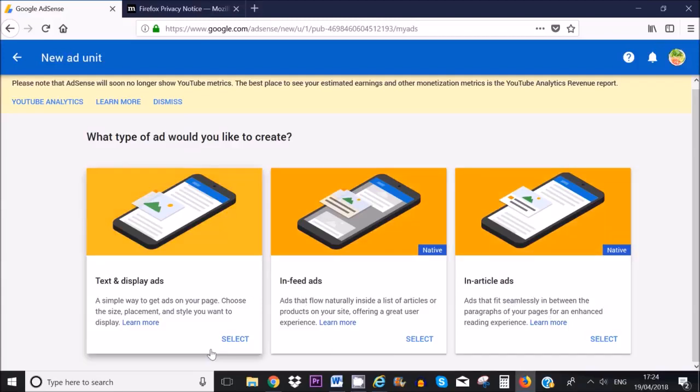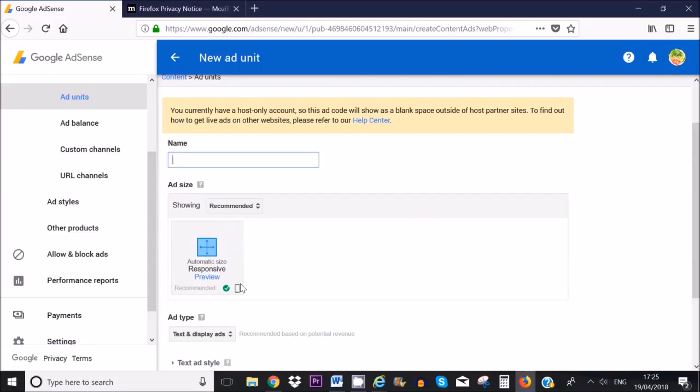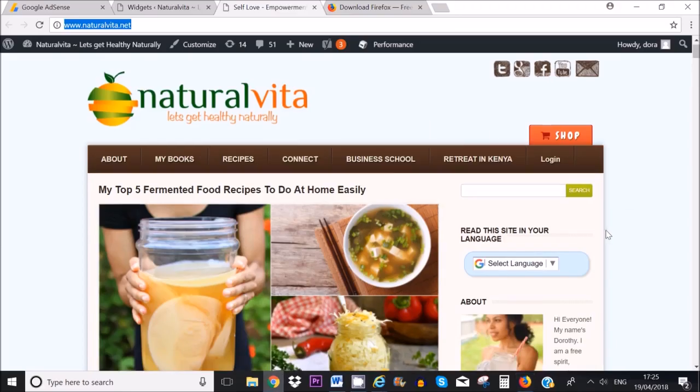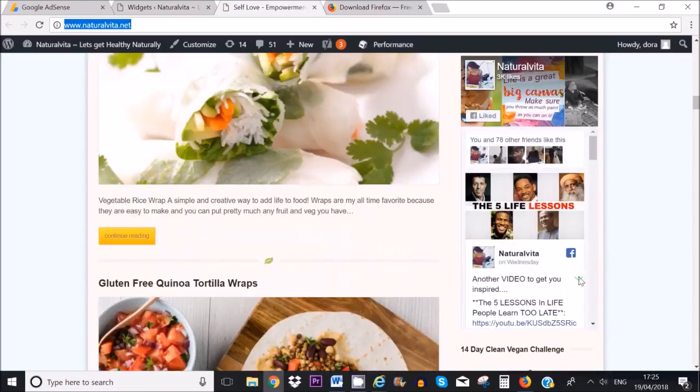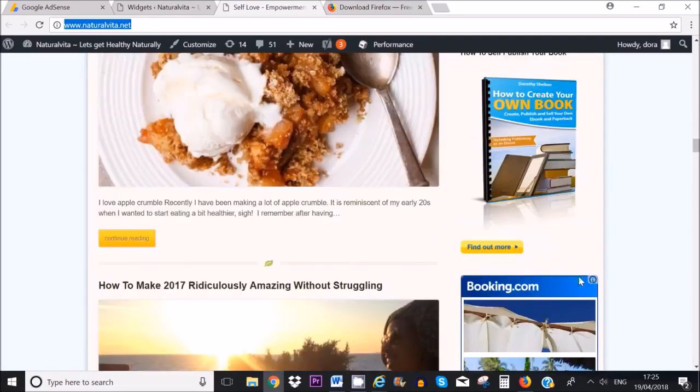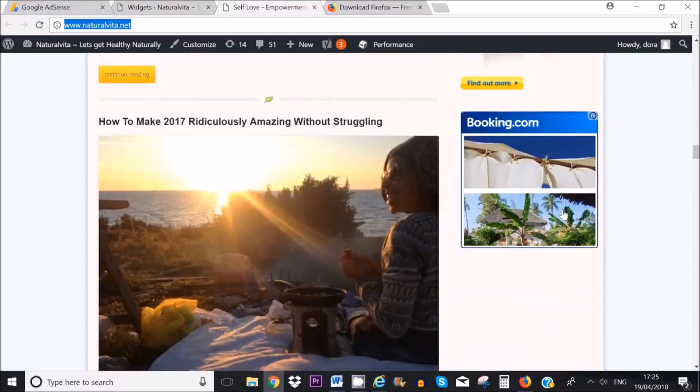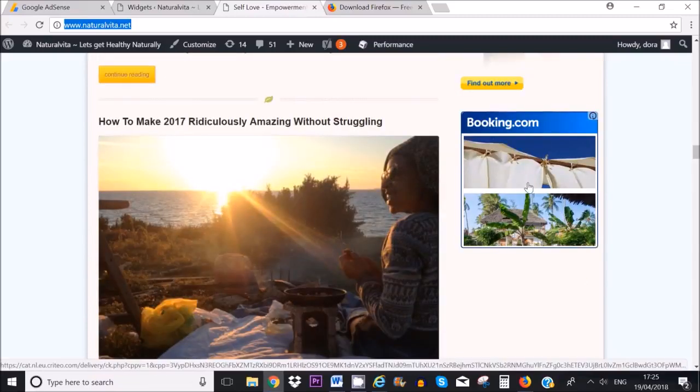Now, the one that I usually use for my website and the one that I recommend is the text and display ad. You can select it. Now, this is the recommended ad size, and the reason why this is recommended, I guess, is because it is responsive. So that means that it will adapt itself to the size and layout of your website. Let's say, for example, you can see here my widgets area is quite thick. If I have a responsive ad, it will automatically adjust itself so that it fits perfectly in this area. So that's why I recommend using a responsive ad.